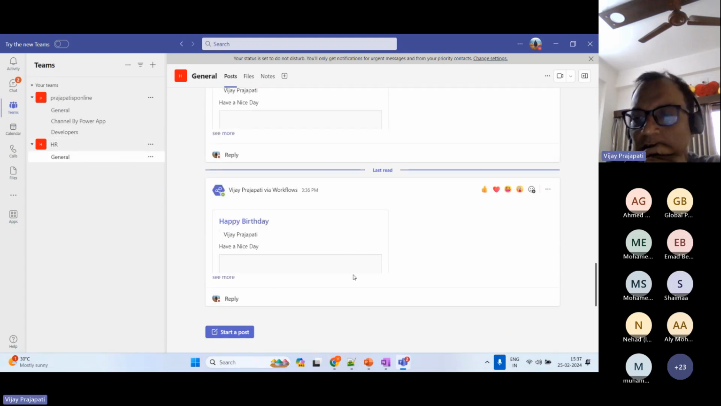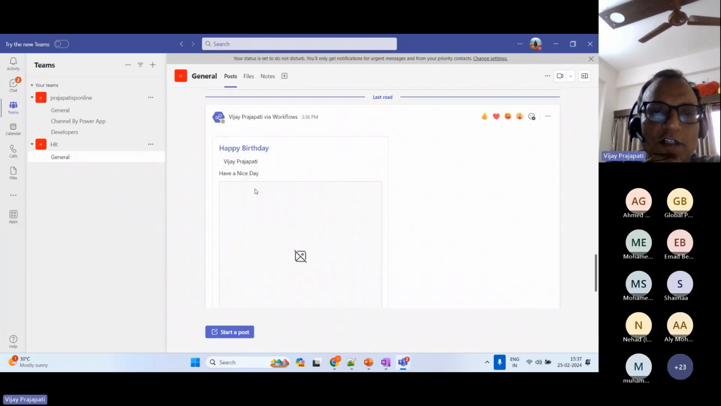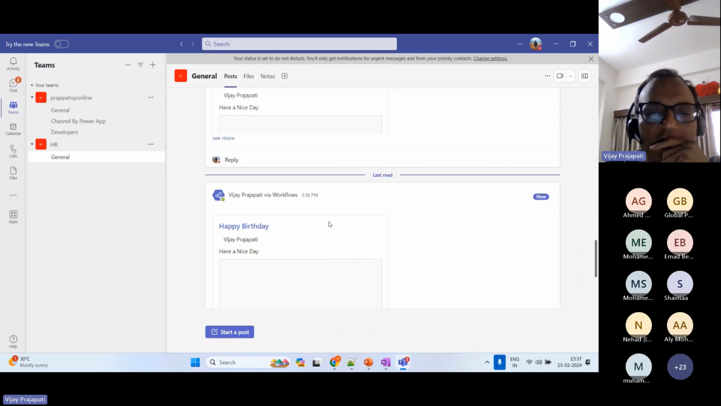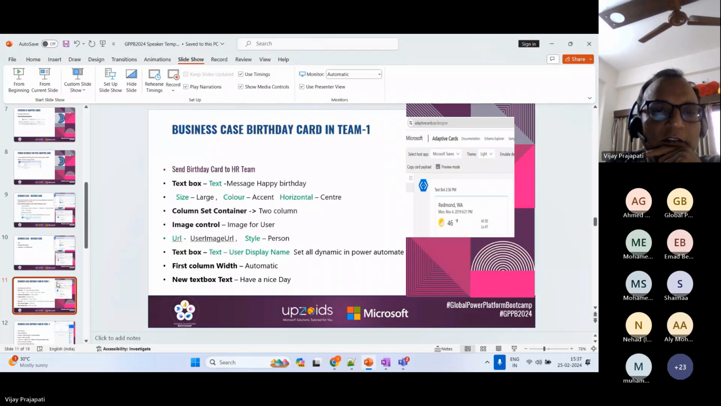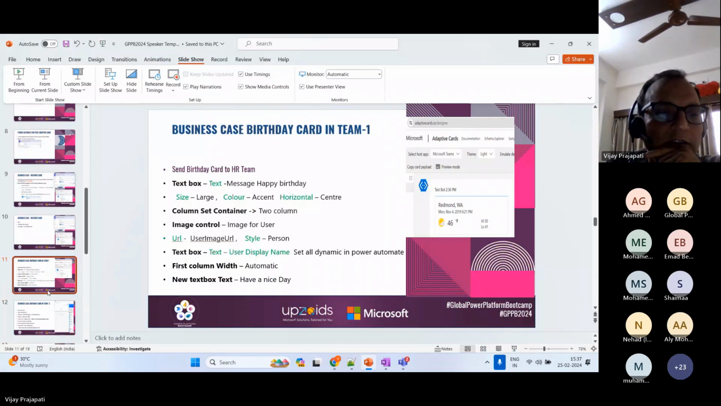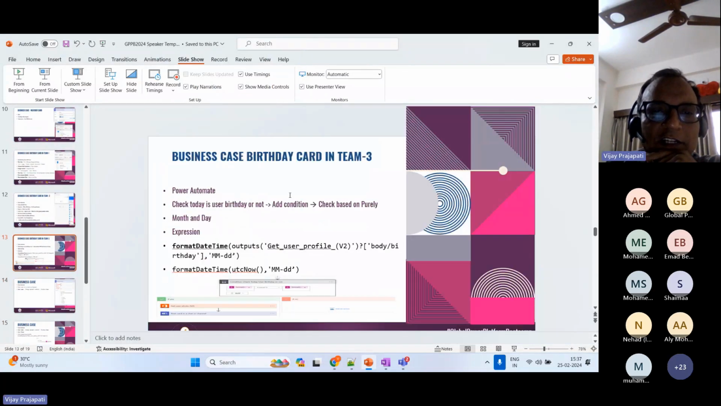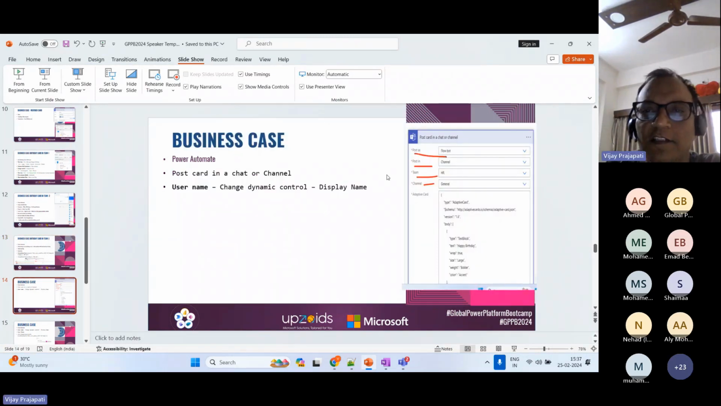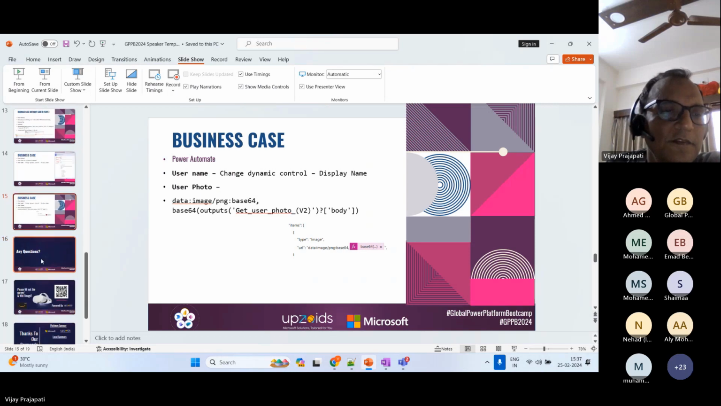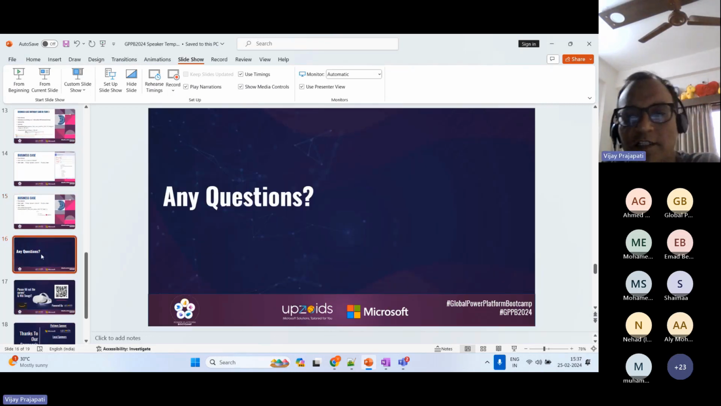So it was posted just one minute before. I am facing an issue getting the image from my profile. I have set one image, a cake image, but it is not rendering over here. So I'm not sure what the issue is. Yeah, so this is a small presentation from my side. These are the steps. I will share this PPT with you for understanding the steps. Do you have any questions on these two demos?